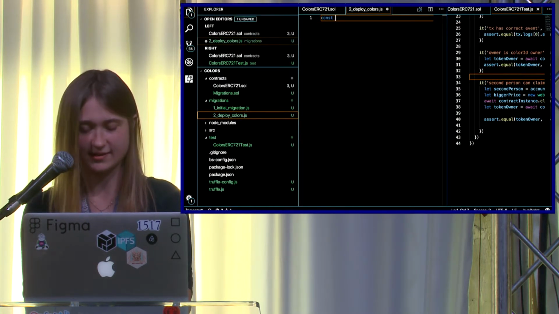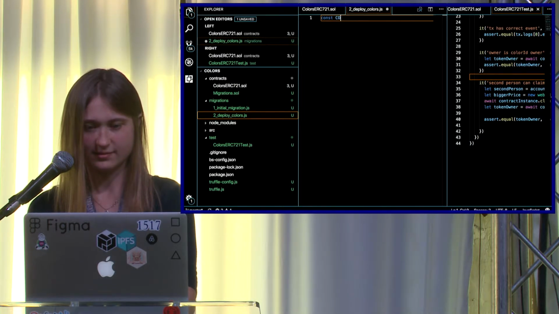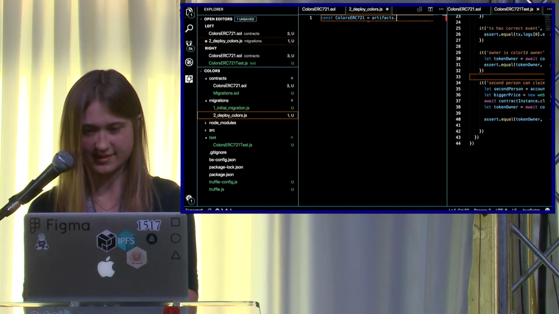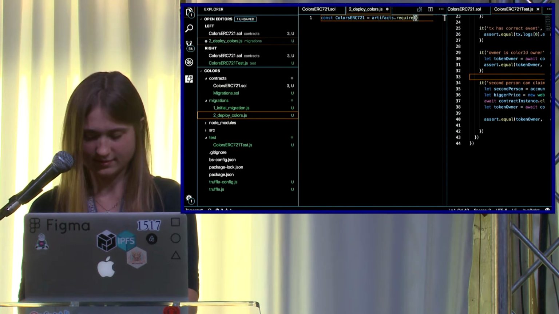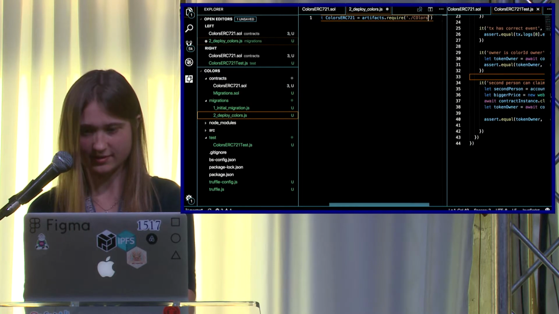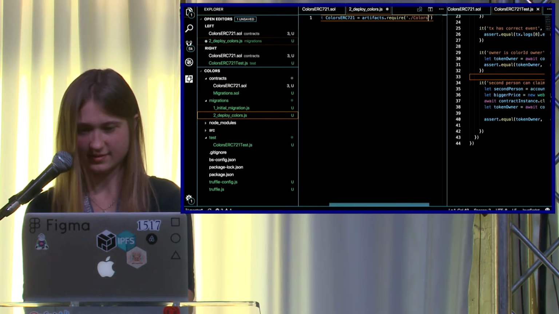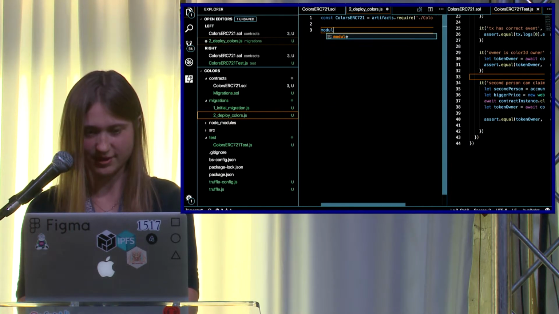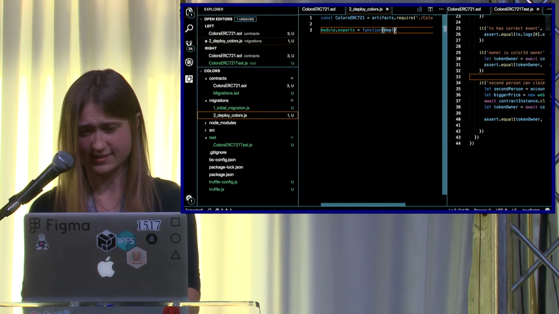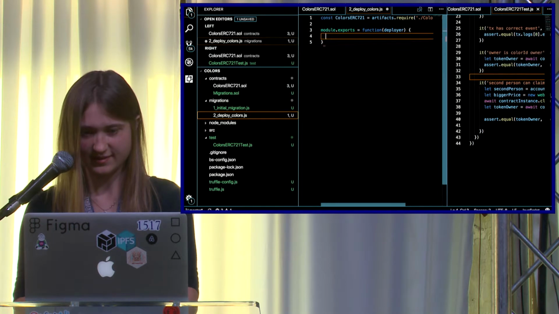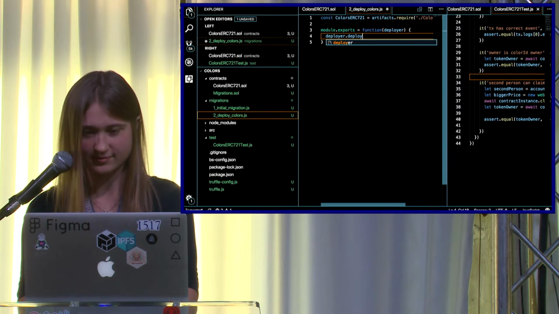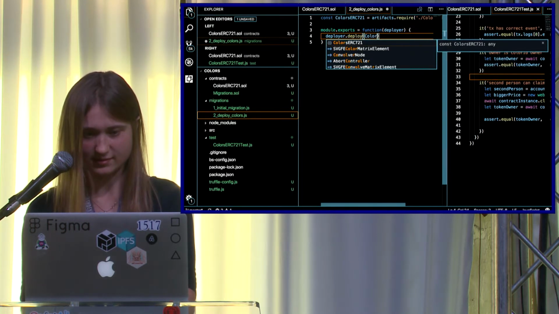So first we're going to, once again, need kind of our definition. It's going to be artifacts.require colors ERC-721.sol. And this is kind of JavaScript stuff, so equals function, deployer. So this kind of just tells Truffle what exactly to deploy. Colors, okay.